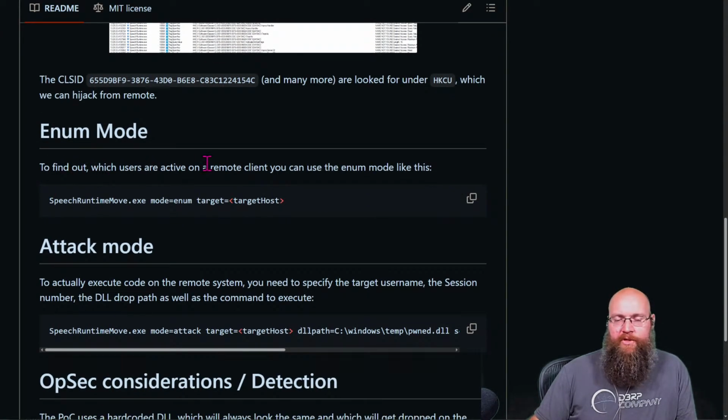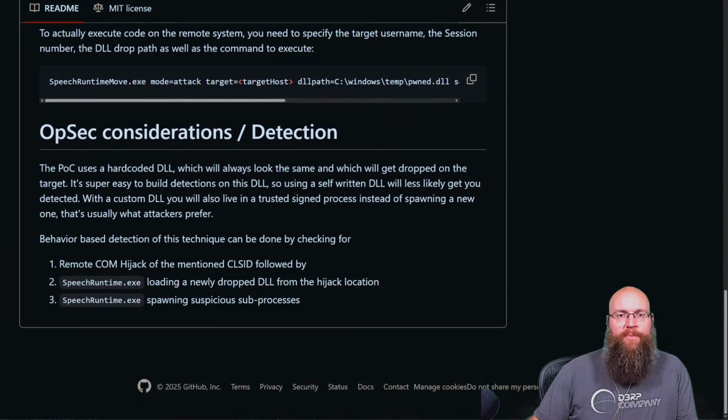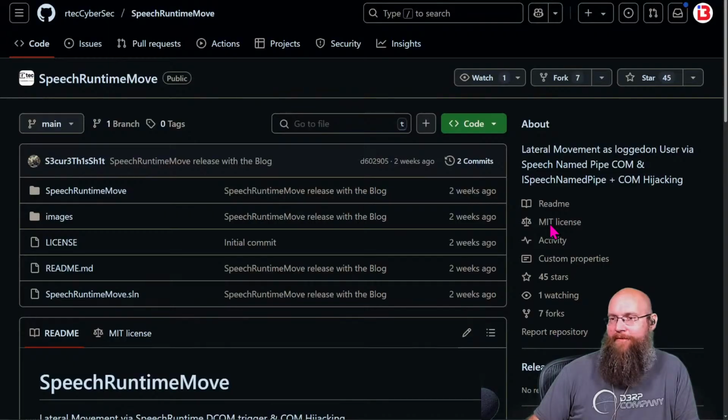To find out which users are active on a remote client, we can use an enum tool. Very cool. Yeah, I'll drop this over in. Ouch. I screwed up. Hang on. There you go. Use the second link. The first one I had a typo. I accidentally fat fingered it.